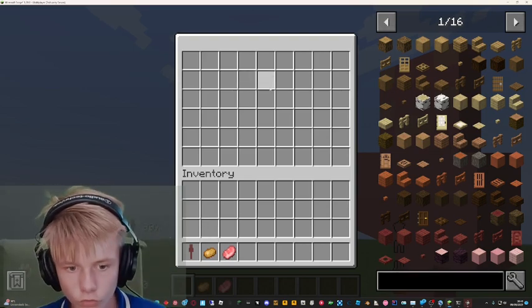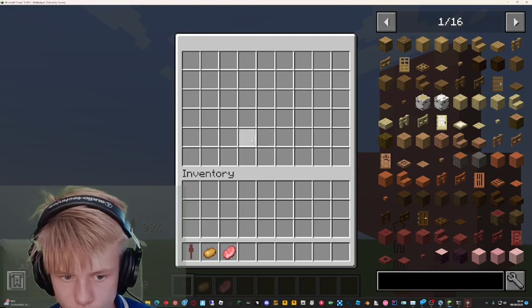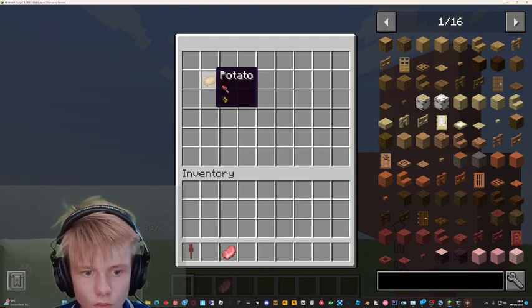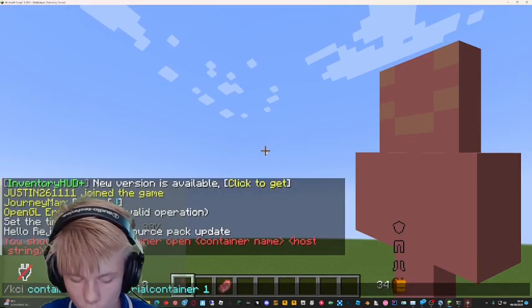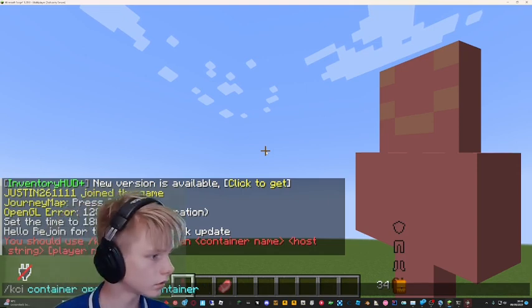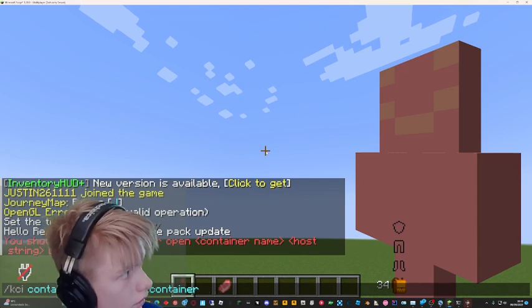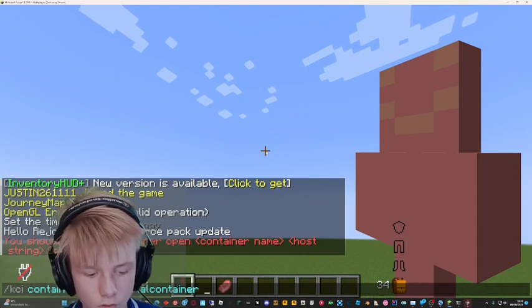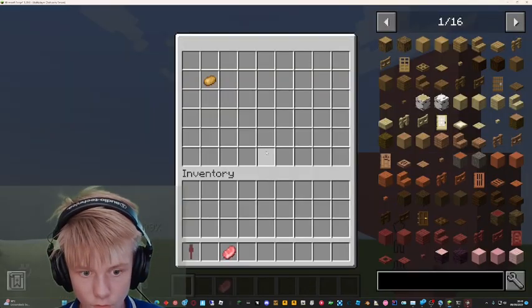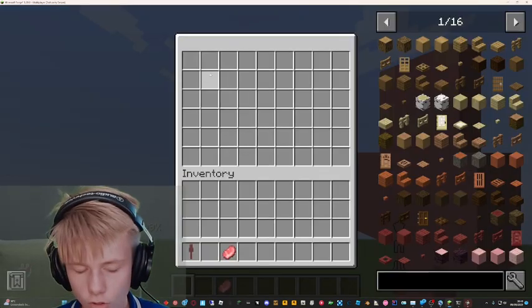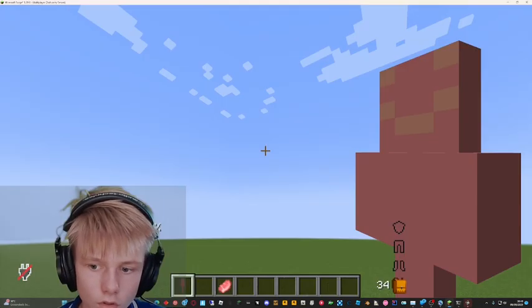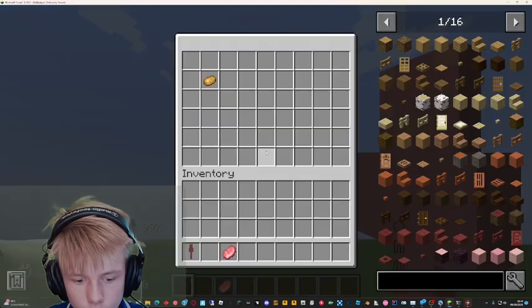But this is for the crafting. So this one here, that's one. That means the ID, so the location. So we have the potato in. If we do 2, that's another location. Then it will not be there.